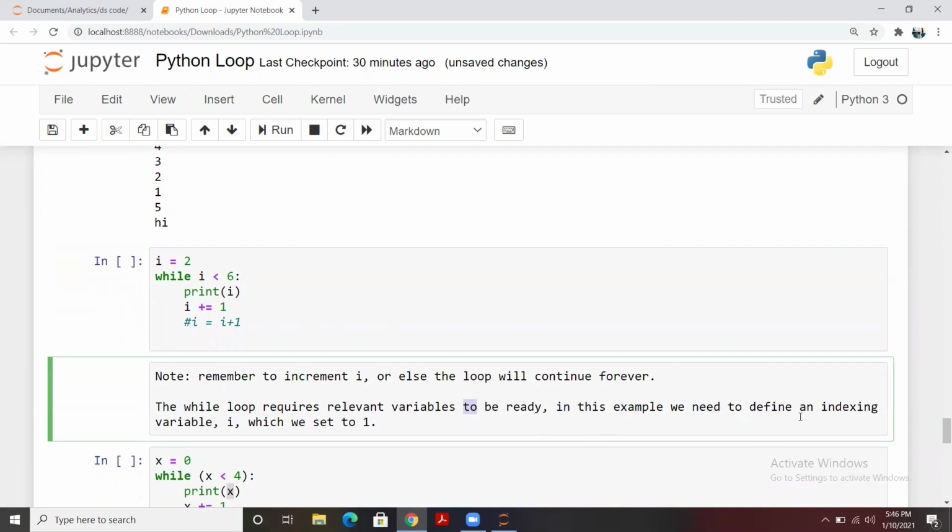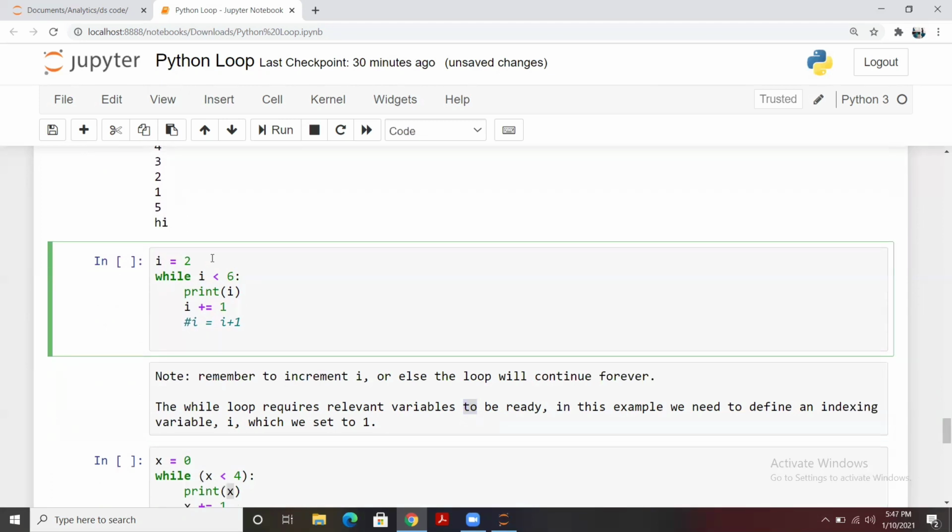So in this example, we need to define an indexing variable, which is i, which we set to 1. I have changed that part to 2. You can have any value here. I have initiated it as 1, and I want to start from 1 till it is less than 6. So i should be printed for every value starting from 1 till 6. And I want to increment this.